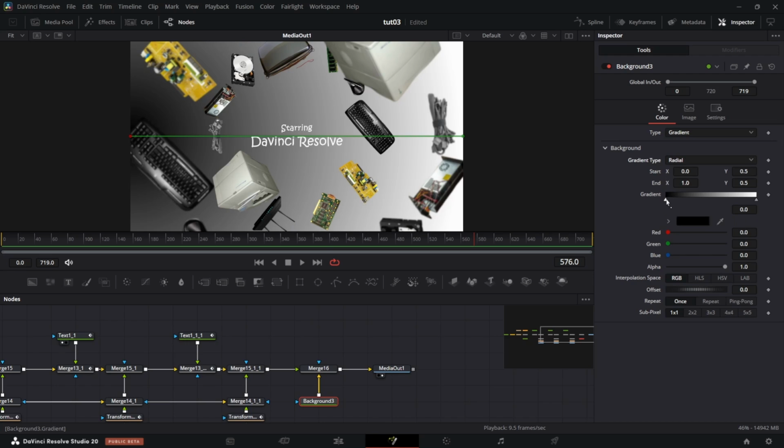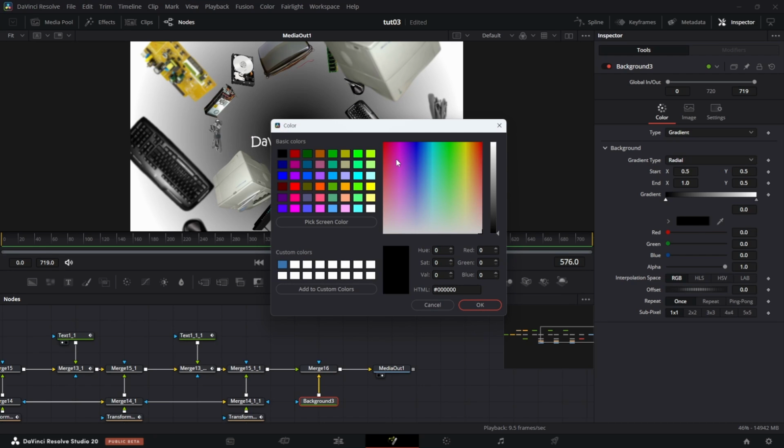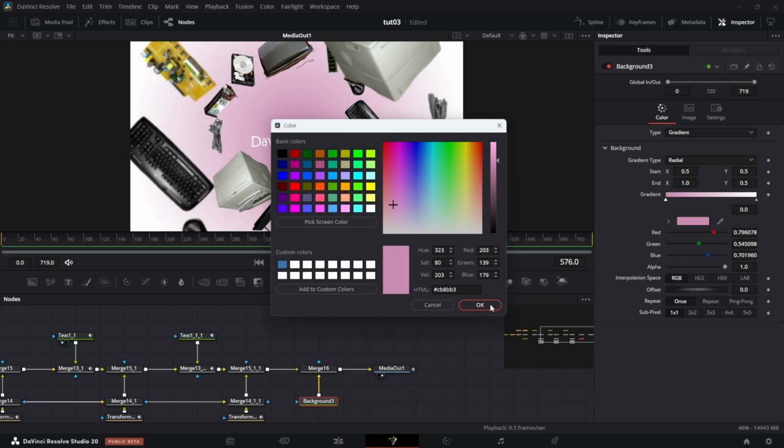Now for the start, type 0.5 for the X value, so it's at the center there. Then for the center here, click on this. Let's just pick a color. I kind of like this color. Well, let's make it kind of brighter. Something like this. Like that.